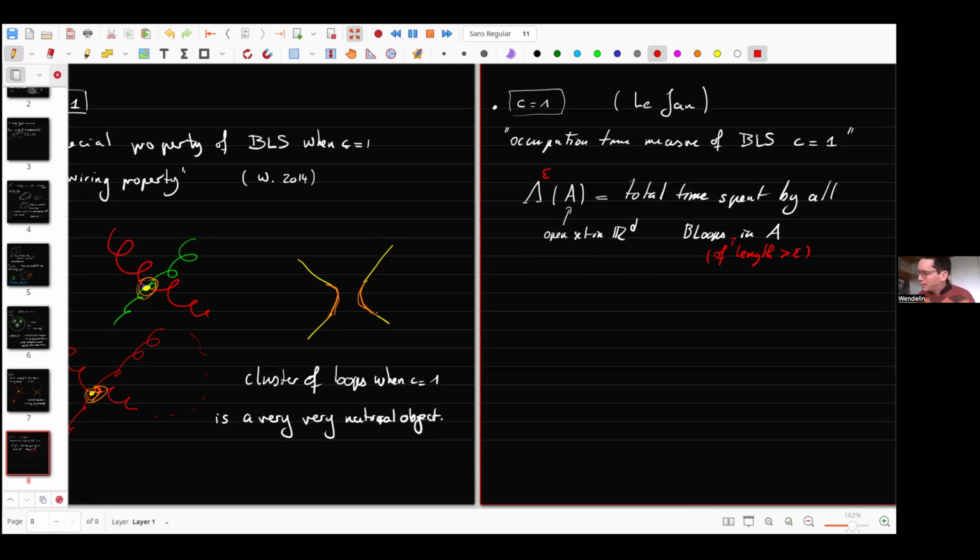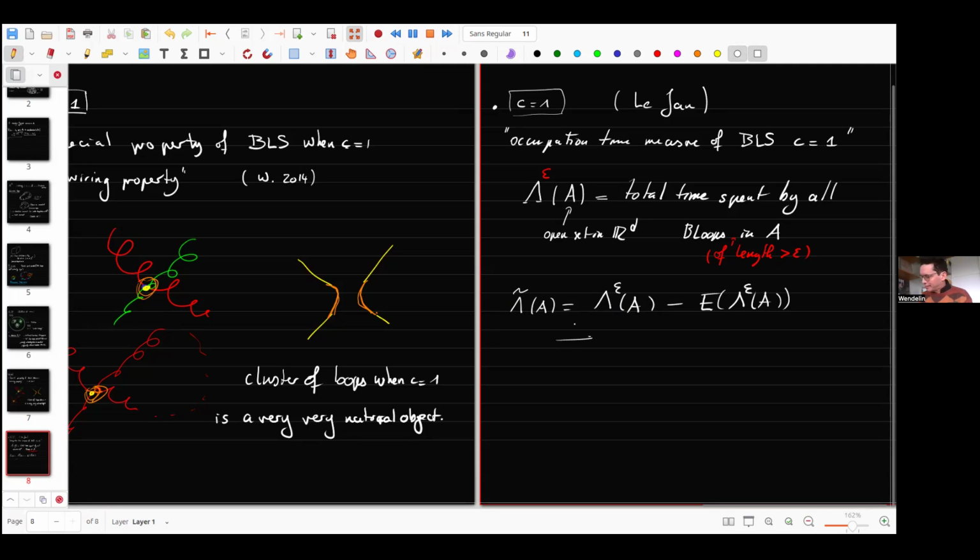And then you define the renormalized occupation time, which will be lambda tilde of A, which is just the limit, when epsilon goes to 0, of lambda epsilon of A minus the expected value of lambda epsilon of A. So you can make sense of a random variable, lambda tilde of A, that tells you, on average, are there more or fewer loops? That's the total time spent in A by the loops. So is it more than normal or less than normal?